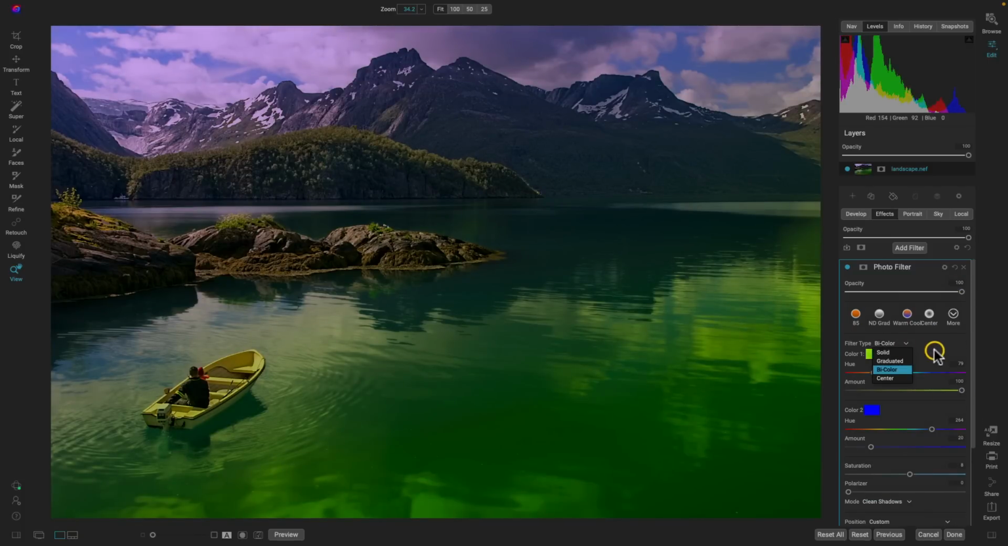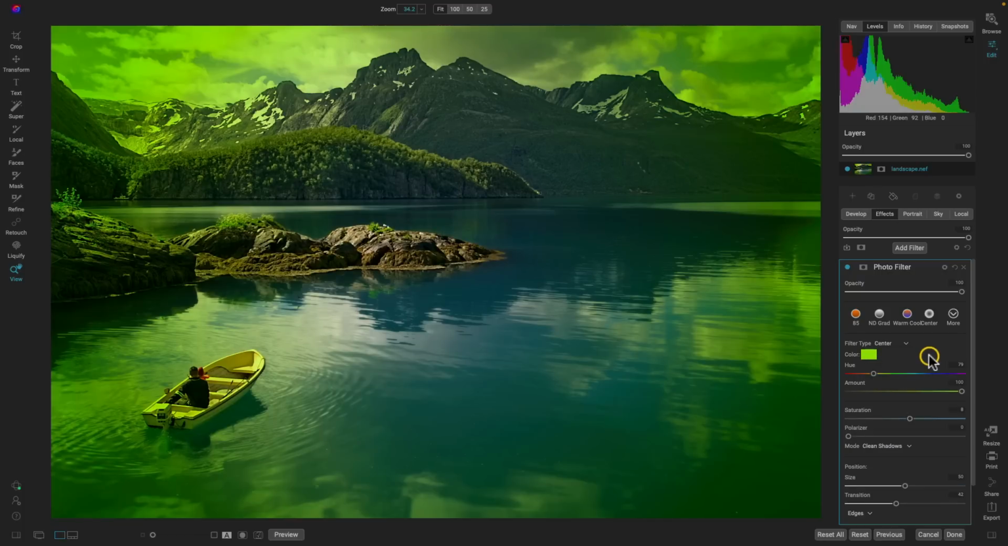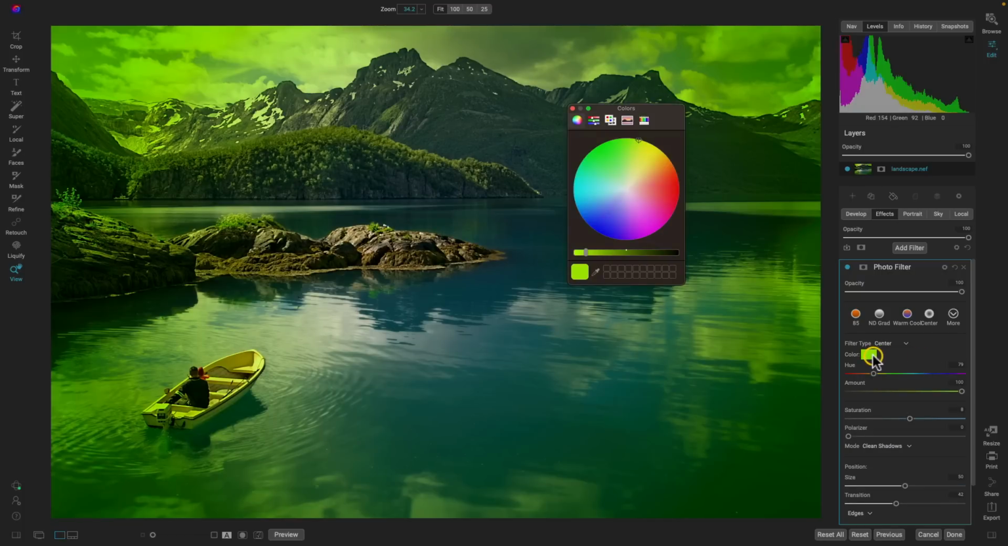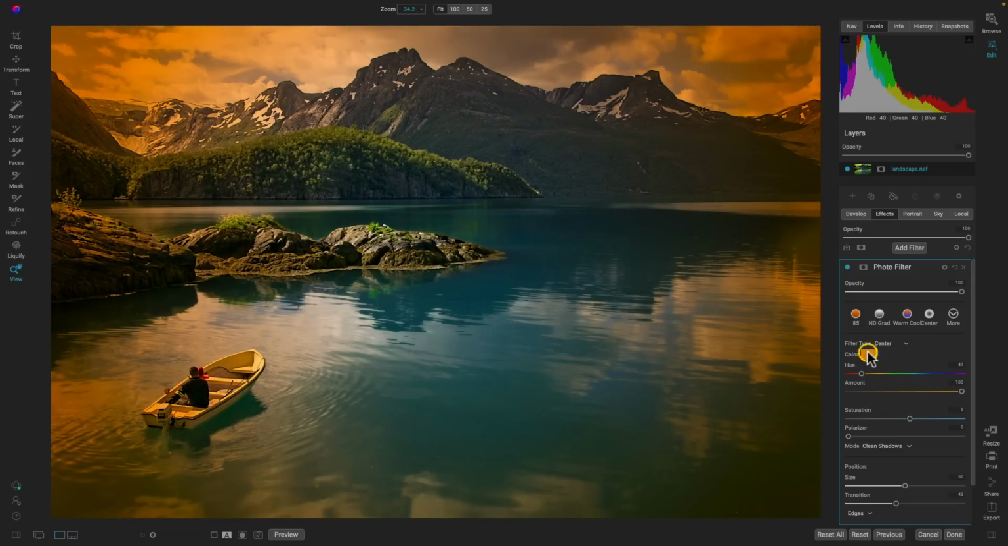There's a 4th option here, which is center. With center, let me just actually change this color here first. With center, it's going to either protect the center of your photograph from the filter being applied to it, or it's going to apply that photo filter to the center and then protect the edges. So to demonstrate that, we have our warm color here. Again, we can modify that with the color or the hue slider.